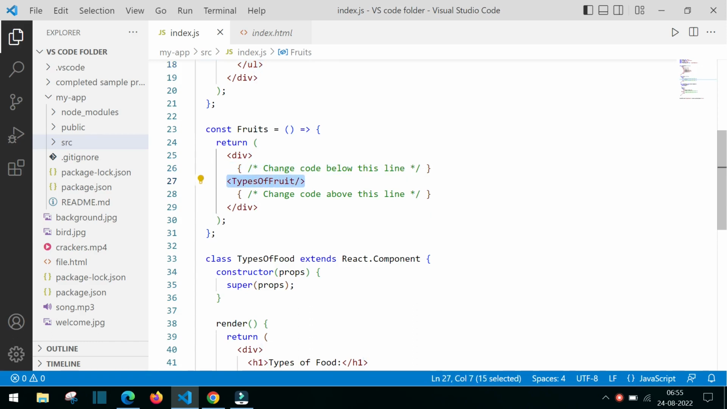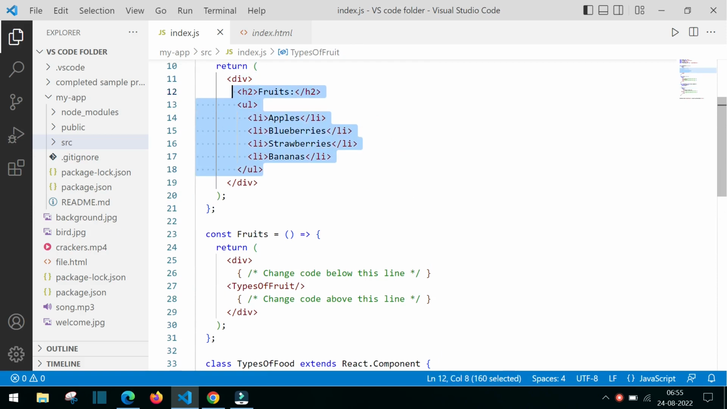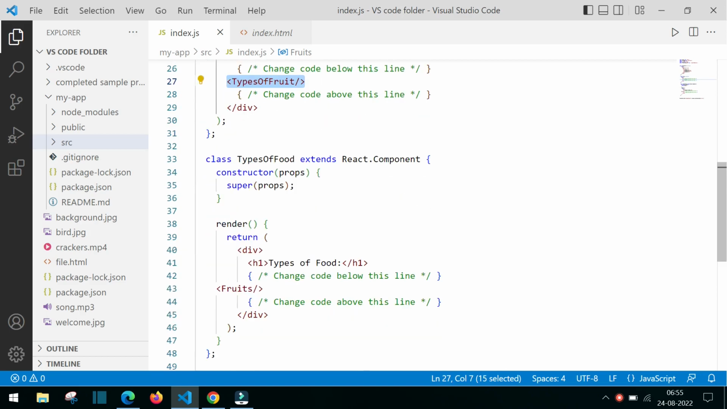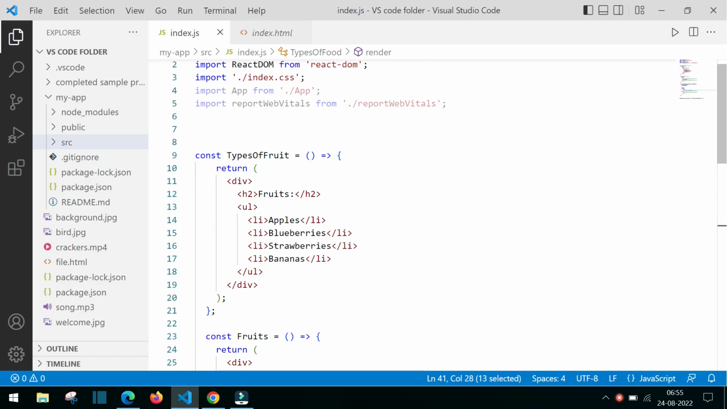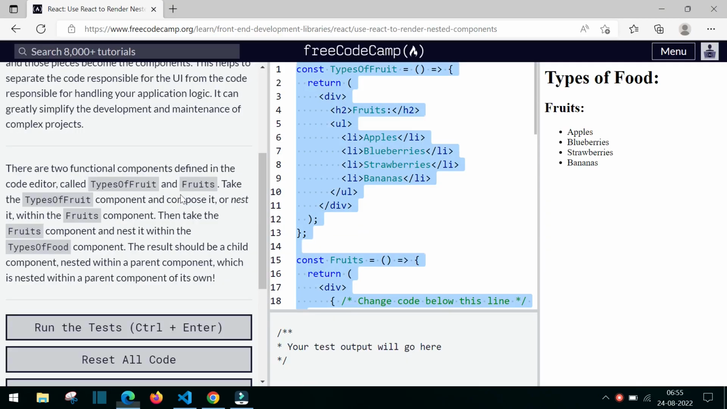All this code will be included here, in this place. Then what we are going to do is include this component into this, okay. So all this code has got included here. Then we are going to include this component. So all the code included here will now be included here, okay. That's it. So below the types of food we will now have fruits, okay, and the list of fruits. So now you can see below the types of food you will have fruits and the list of fruits. That's it. Press Ctrl Enter.